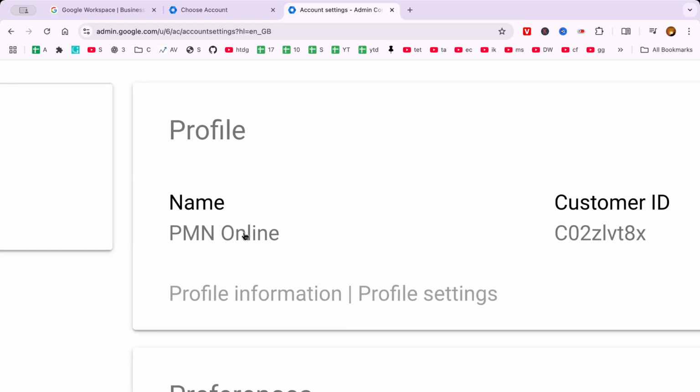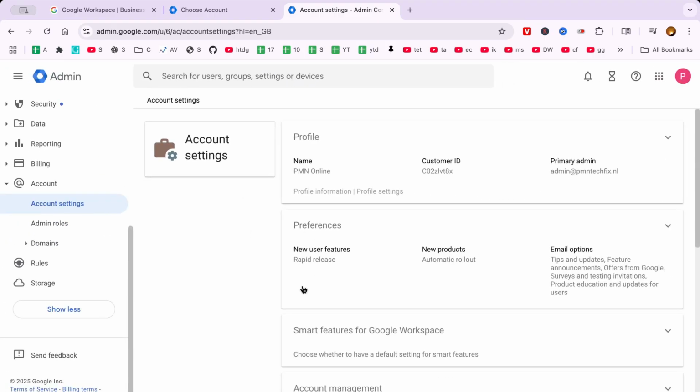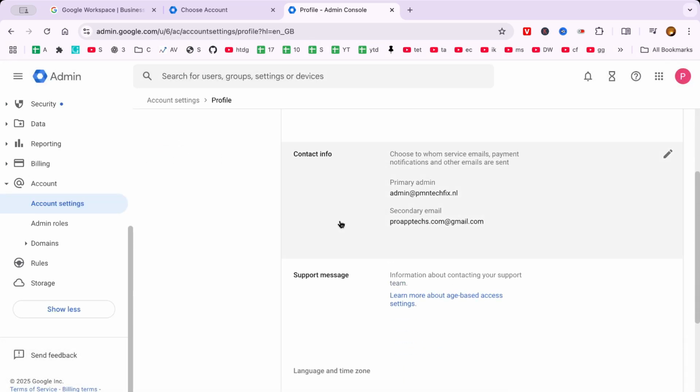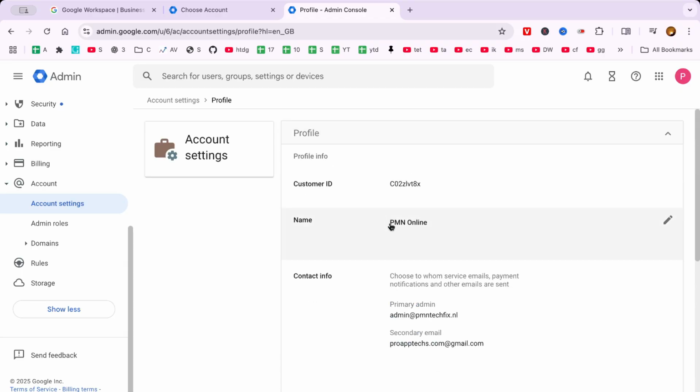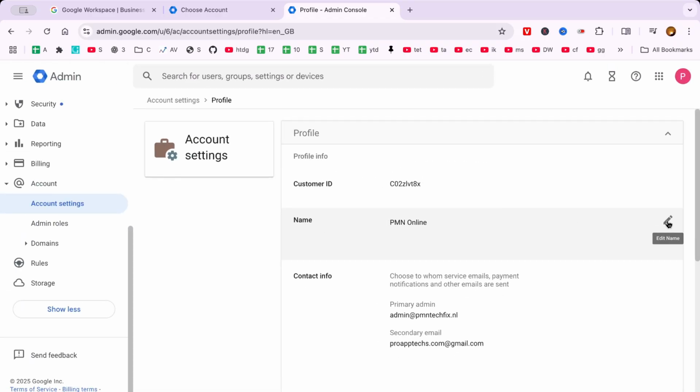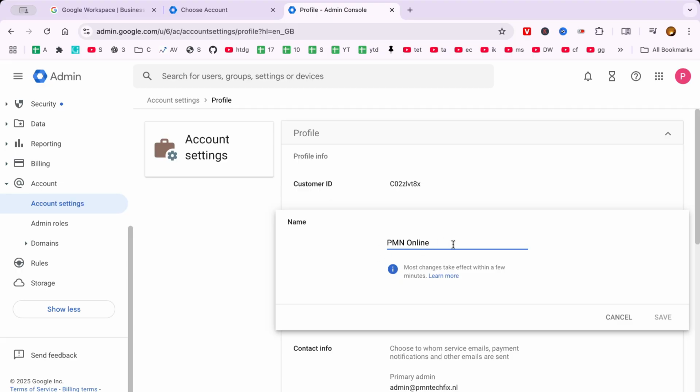Next up, click on Profile. This action will bring up all your profile details, including your current name. This is exactly what we're looking to update. Locate and click on your current name. Doing so will make the name field editable, allowing you to input any changes you wish to make.